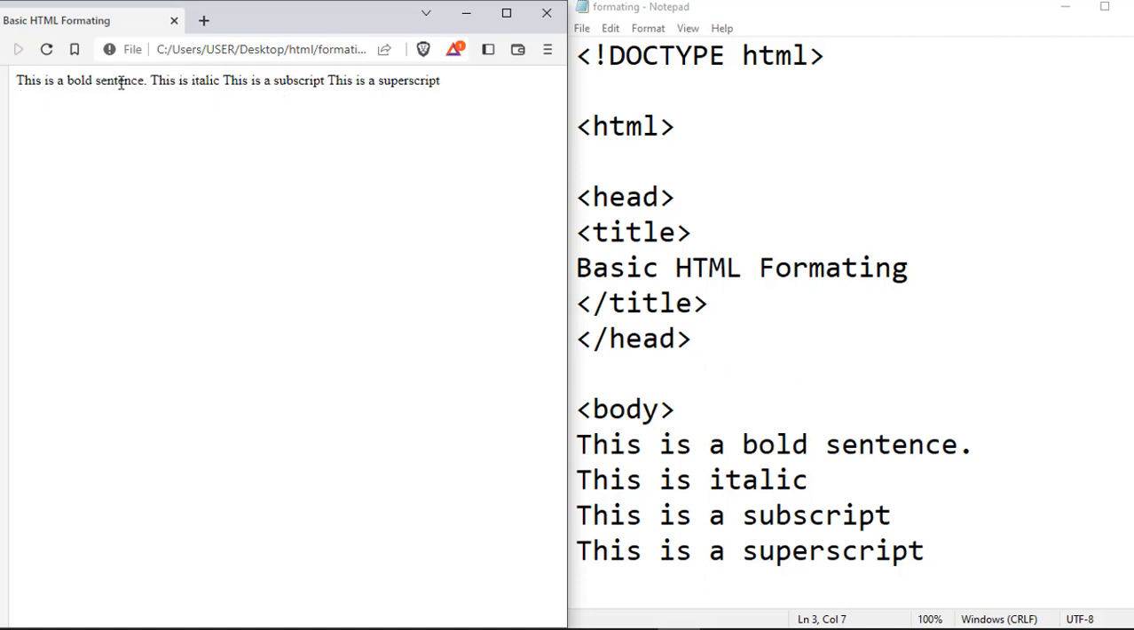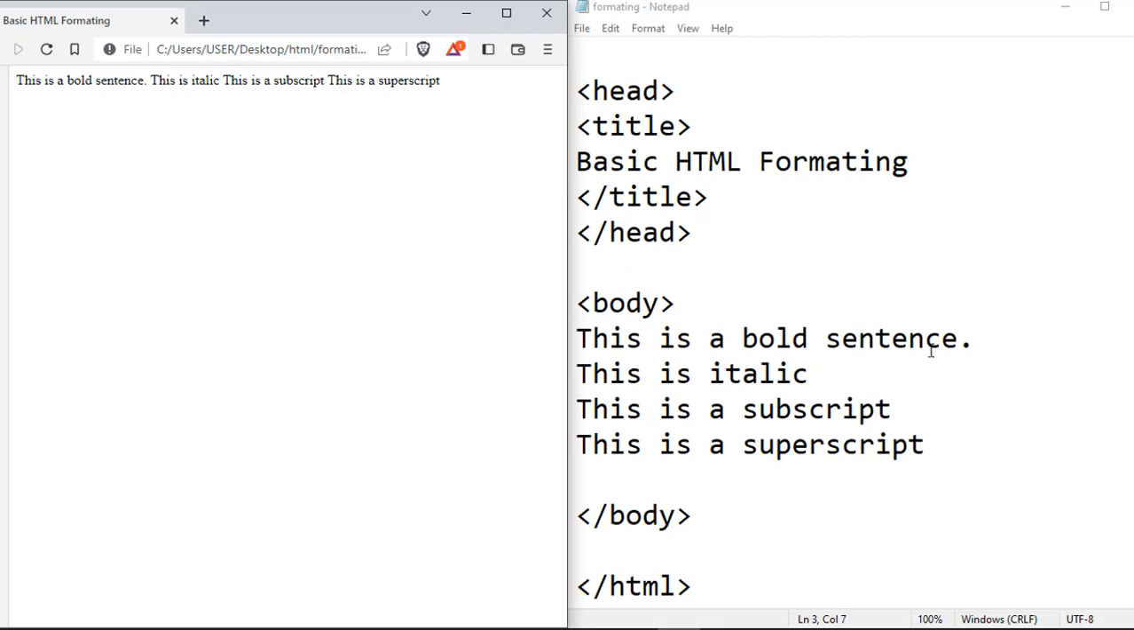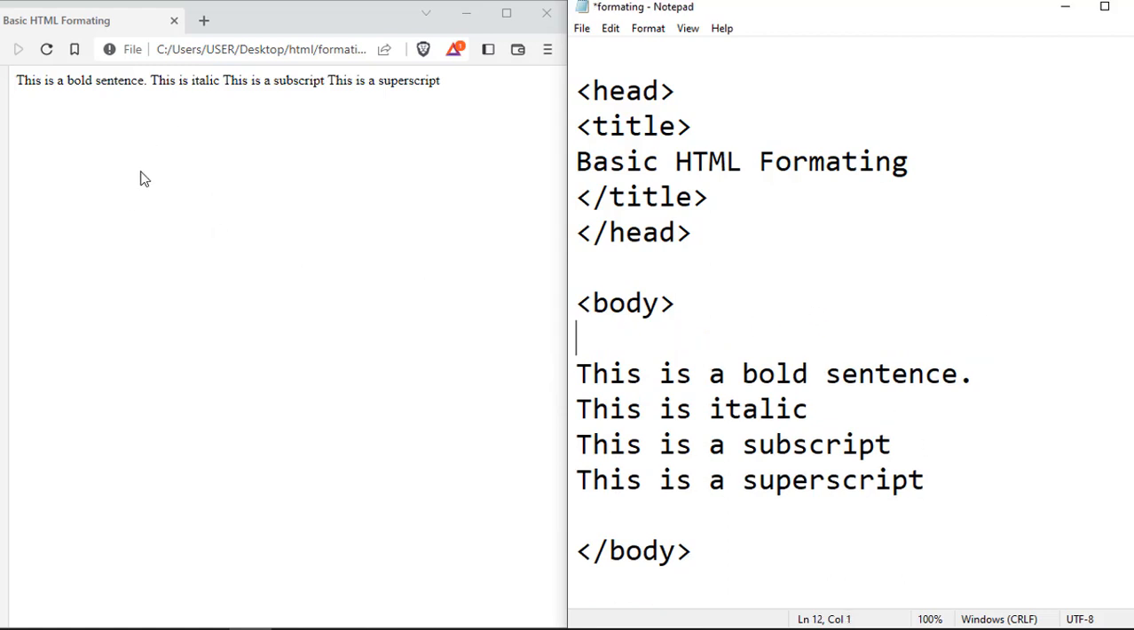So you have this is a bold sentence, this is italic, this is superscript, this is subscript, and all of that showing there. Now notice that although these are broken into different lines in the code, you have this is a bold sentence, and then you have a new line, this is italic, you have a new line, this is a subscript, you have a new line, this is a superscript. When you look into the browser where the HTML is displayed, you find everything on a single line.